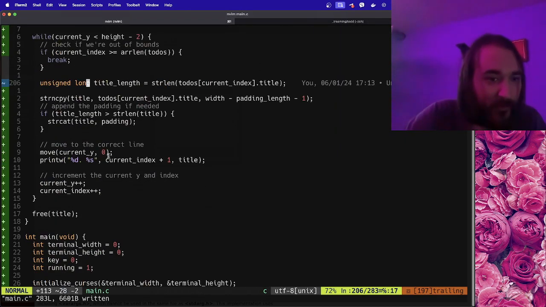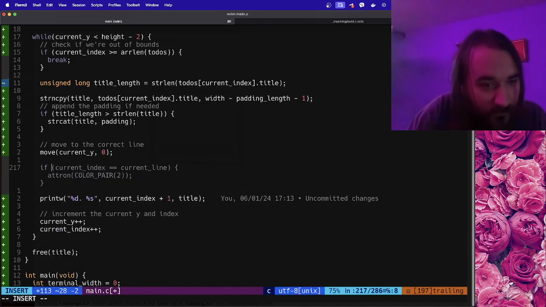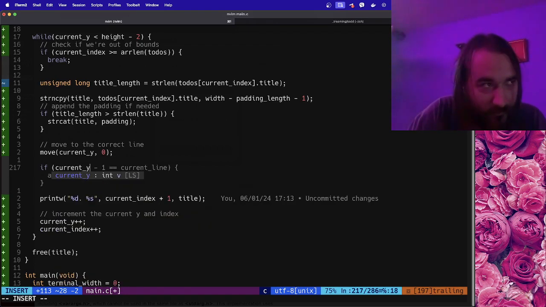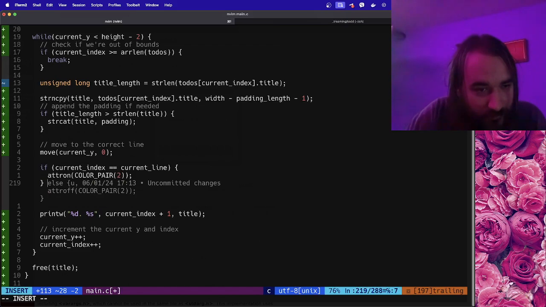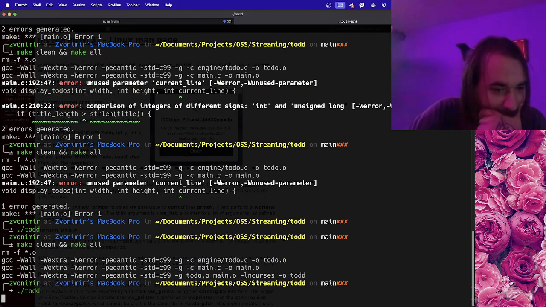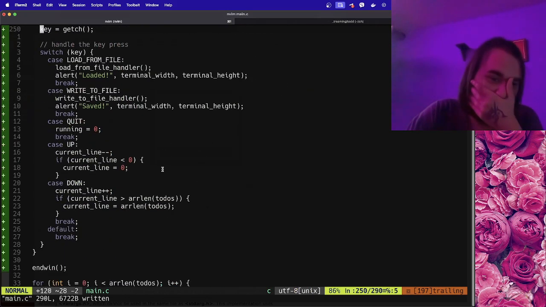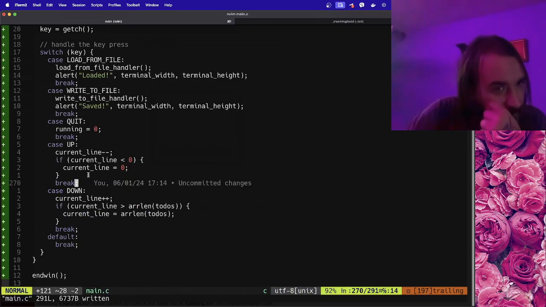Current line. Okay. So, if current y is, no, if current index is current line, otherwise turn that off. Okay. Okay, cool. And now I should be able to move, but I'm not for some reason. Oh, okay, break. Now.